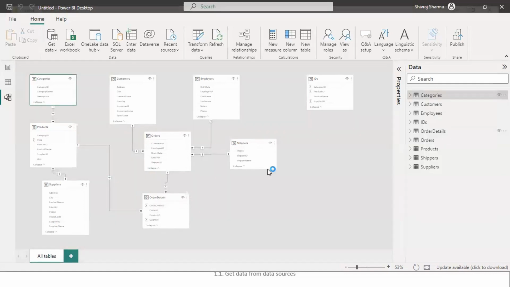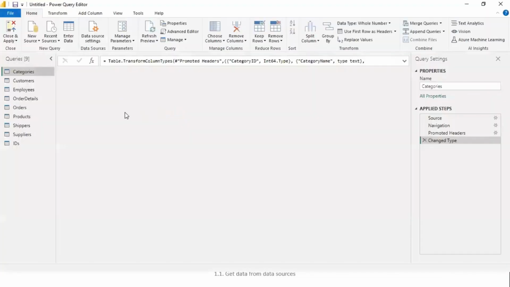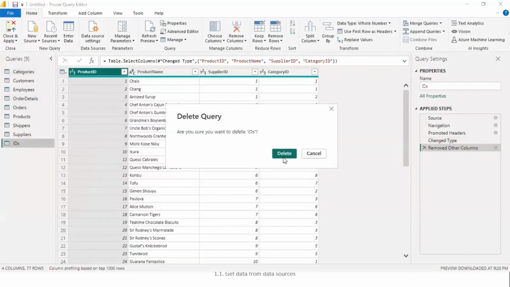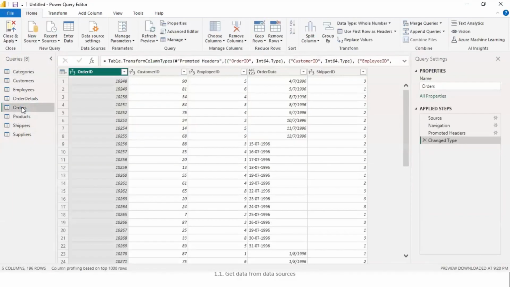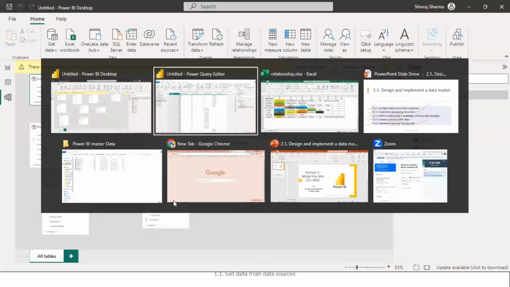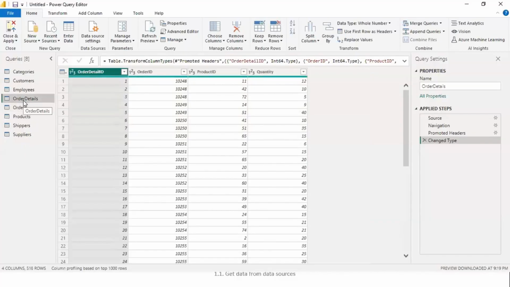Okay. Edit query. Okay. So let me delete this one from here. There is this particular part and orders table. I need employee ID in which table? I need in order details the employee ID. Okay, so in order details I need to merge. Okay, merge the queries.